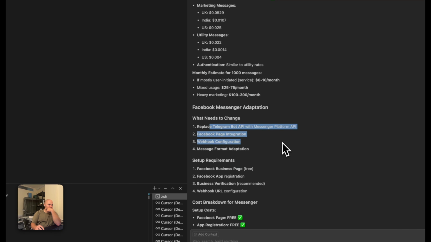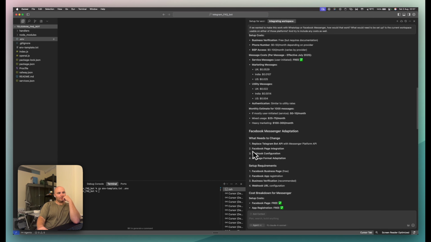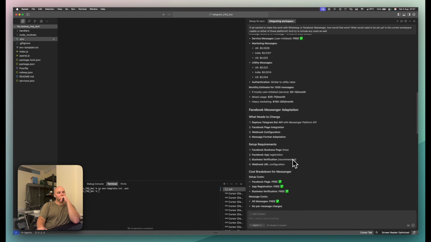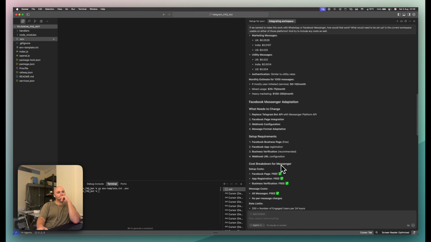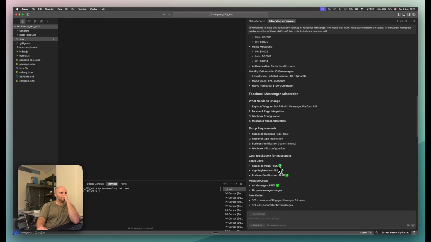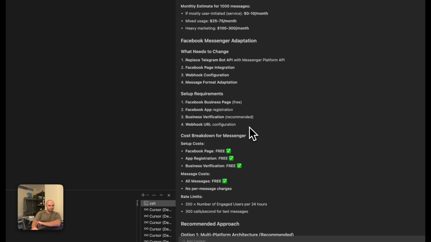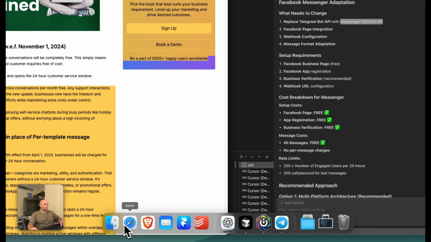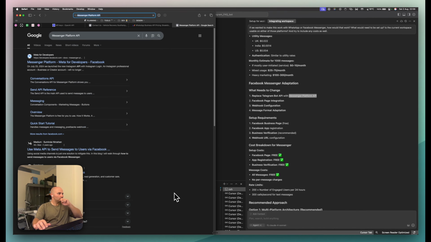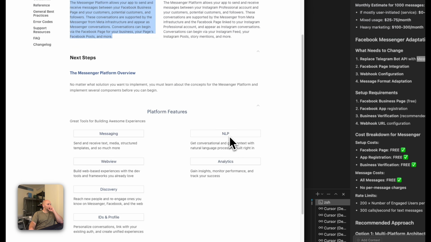So you would replace the Telegram bot API with the Messenger platform API, integrate a Facebook page, set up a webhook, adapt the message format. The app registration could be fairly straightforward. Webhook URL, I'm not really sure what that means in this situation, like Webhook URL for what? NLP is built in.